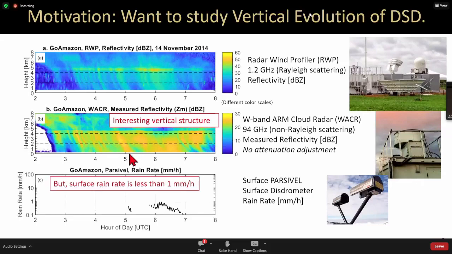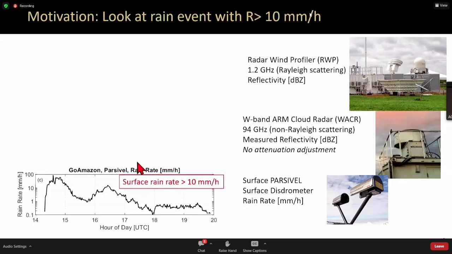And then I looked at the Parsivel rain rate at the surface, and the rain rate was 0 or less than 1 millimeter per hour. And I'm like, oh, well, these are really nice, pretty pictures, but there's not much rain going on. So then I said, let me flip this around and get some higher rain so I can look at breakup, coalescence, and rain. And here's the disdrometer data, the surface rain rates above 10 millimeters per hour.